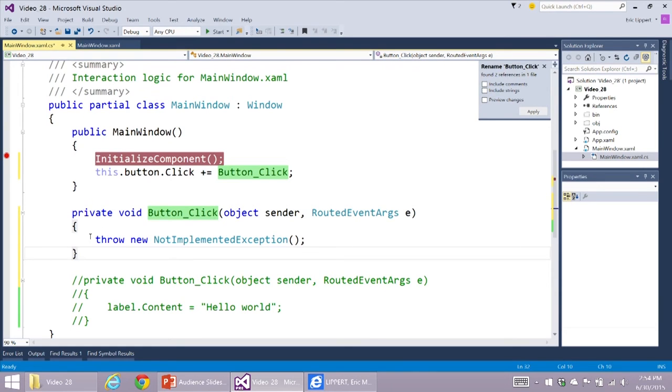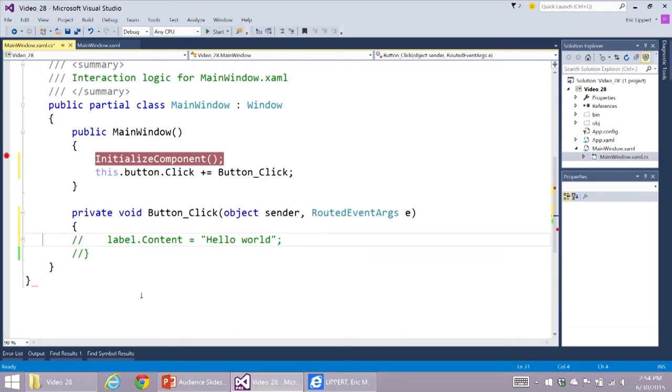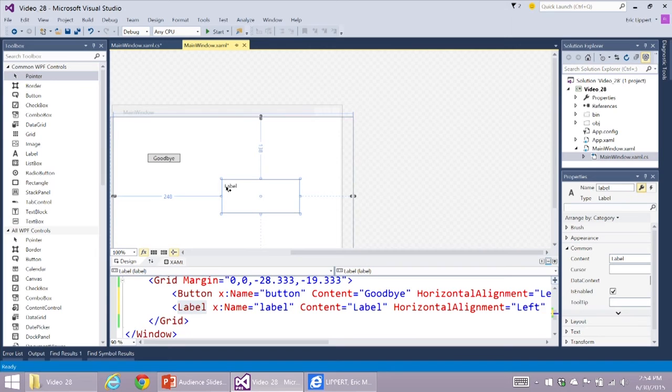Now, I don't want it to throw new not implemented exception. Instead, what I want it to do is I want it to say, I'm going to make a label, and I'm going to change the contents of that label when the button click happens. So let's see how we're going to do that. So back here, I'm going to go to my toolbox. I'm going to grab a label. I'm going to draw that there and say, OK, this label, its content is my hello from my label. All right.